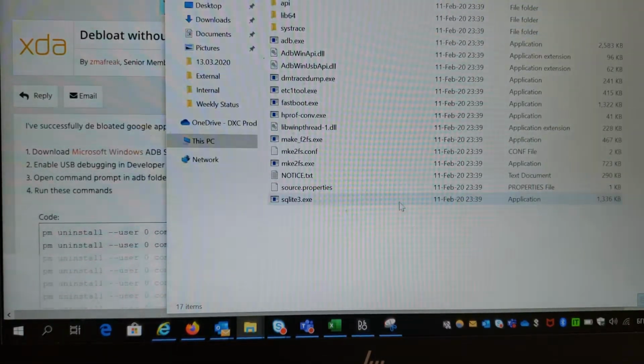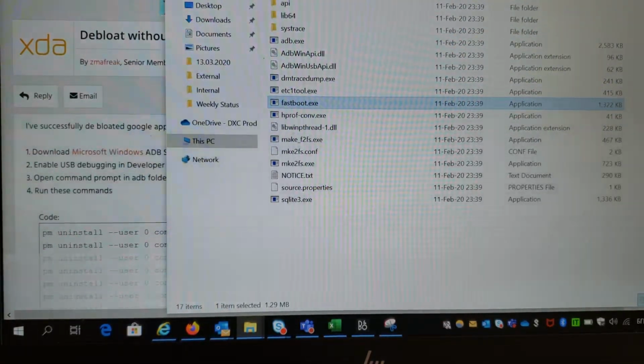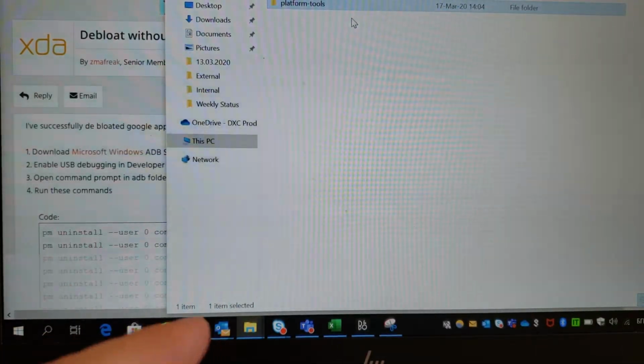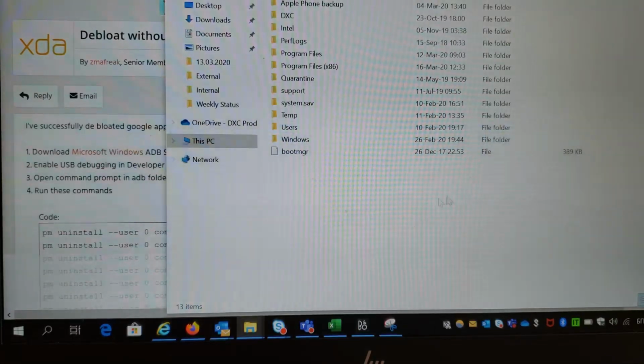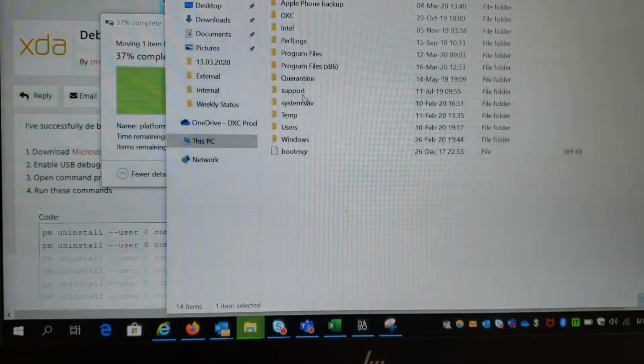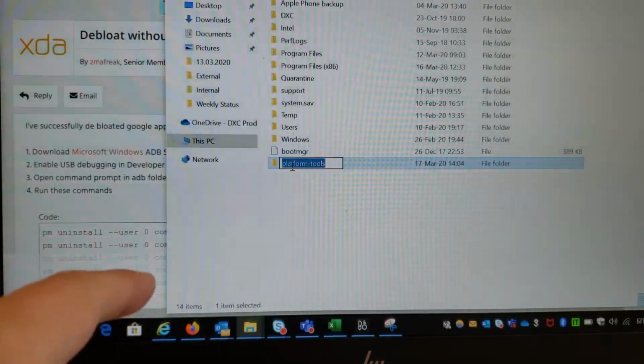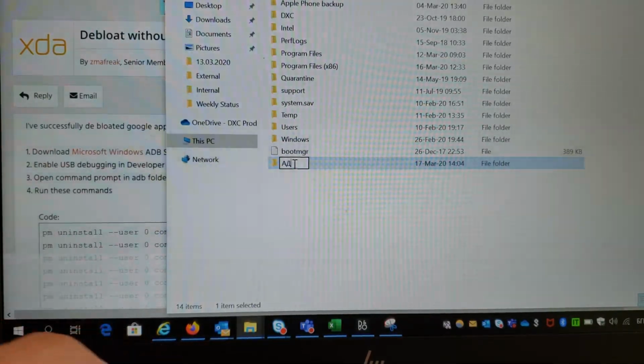And what we need to do from here, guys, here we have the fastboot command and we have the ADB command. All right, so probably not a bad idea for you to put them somewhere. In my case, I'm going to be putting them, let's say, on my C drive, okay? And I'm just going to name the folder, let's say, ADB tools, okay?